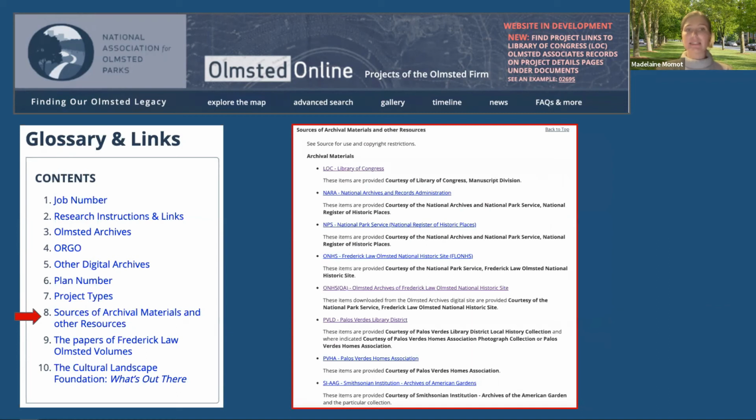Item number 8 is titled Sources of Archival Materials and Other Resources. And we include links to archival sources for materials that we have referenced on OlmstedOnline.